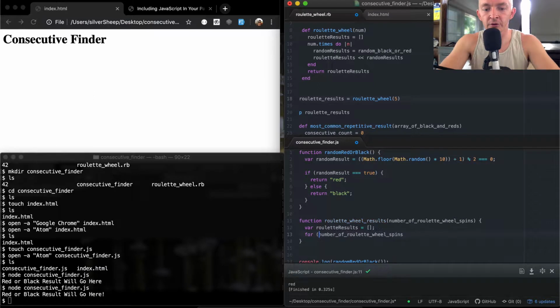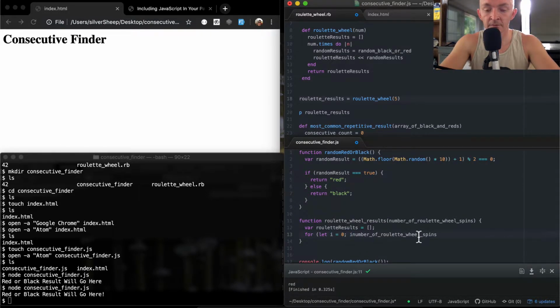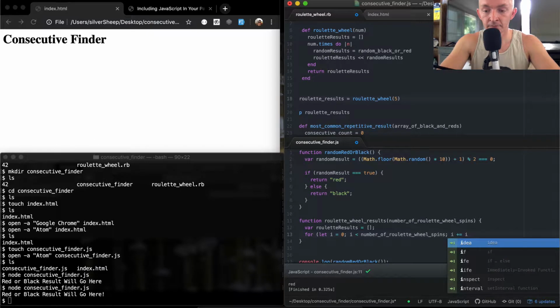Okay, so for, we want I is equal to 0. We want to let I equal 0. While I is less than the number of roulette wheel spins, we keep going, and then we iterate I with each one. So that means we add 1.